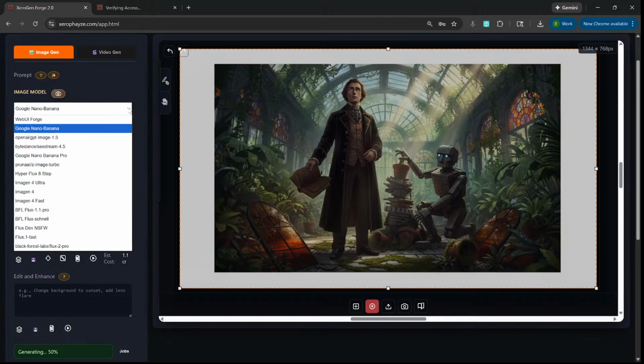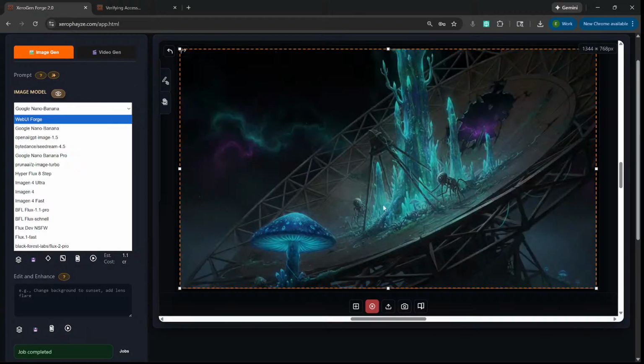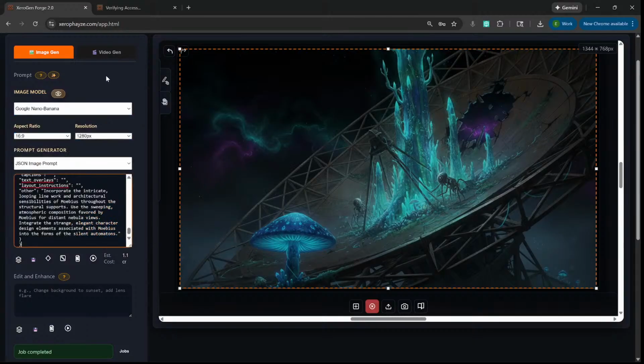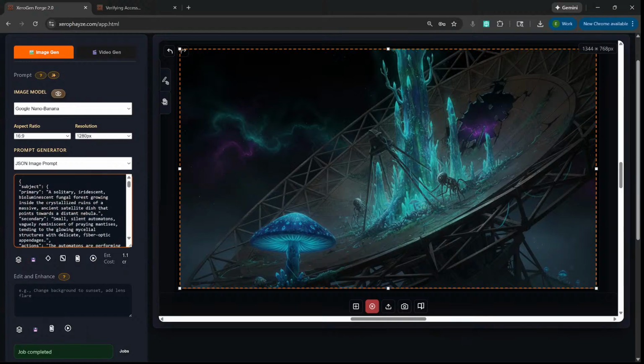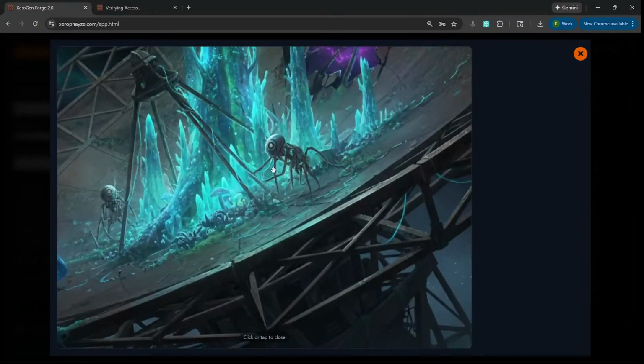I do find myself loving Nano Banana Pro, though. Its ability to handle vast amounts of text is mind-boggling. That's interesting. Kind of abstract. I'm not sure what's going on there. Solitary iridescent bioluminescent puddle forest growing inside the crystallized ruins of a massive ancient satellite dish. Well, I guess that's what that is.